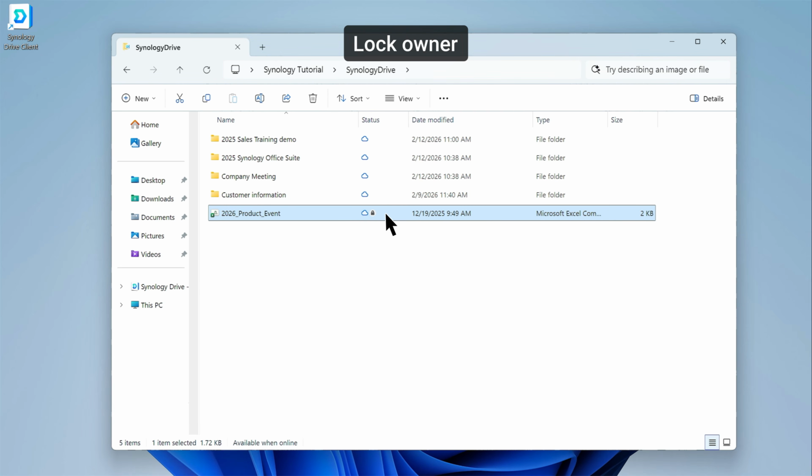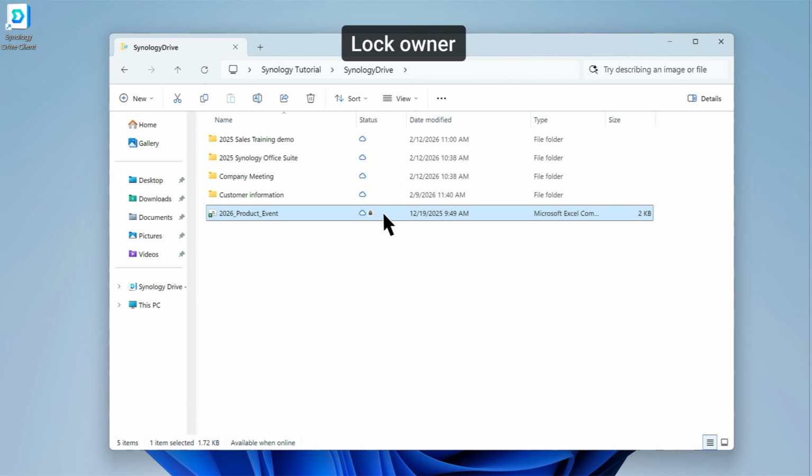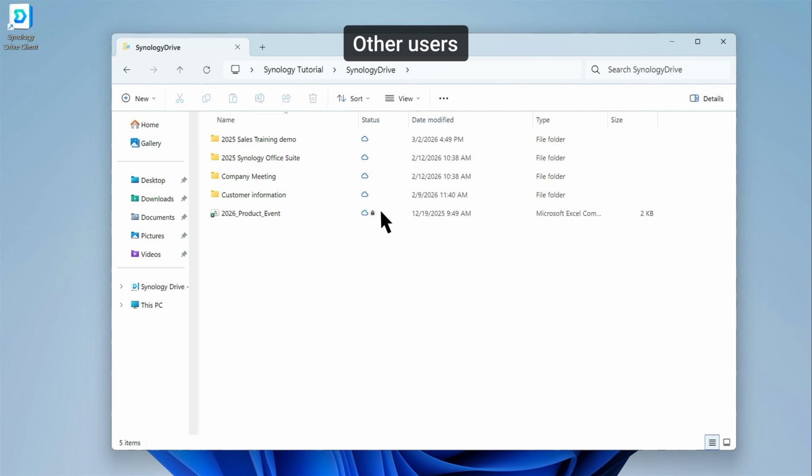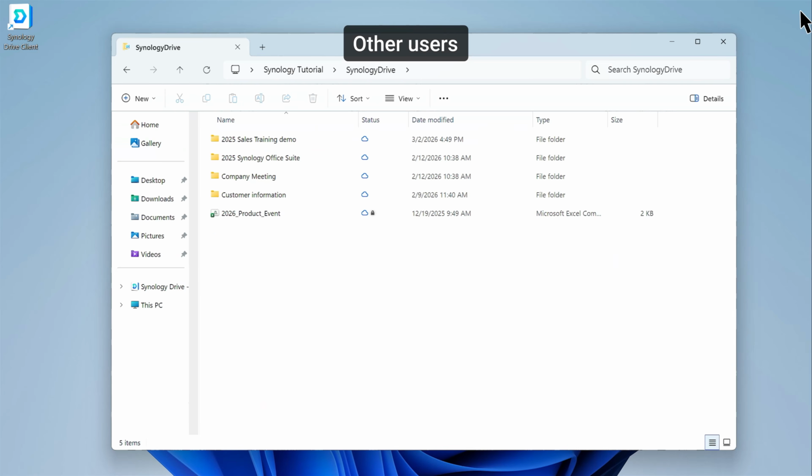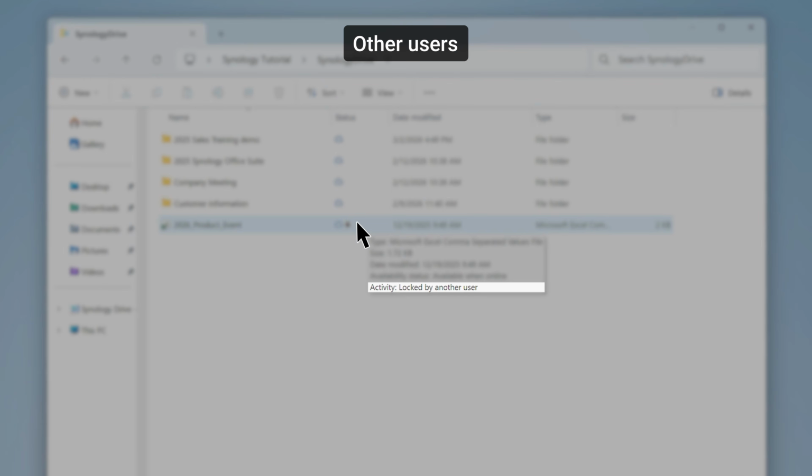Once locked, a lock icon will appear next to the file name. Only the user who locked the file can move, rename, or delete it. Other users can still open the file in read-only mode, or hover over the lock icon to check whether it's locked by them or another user.